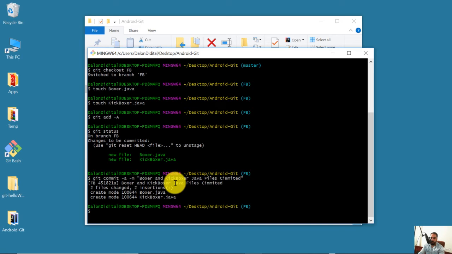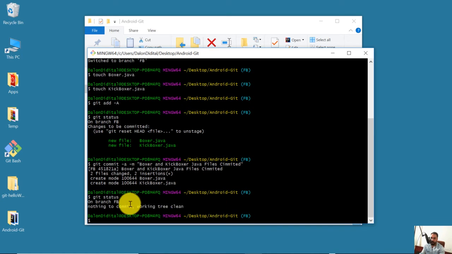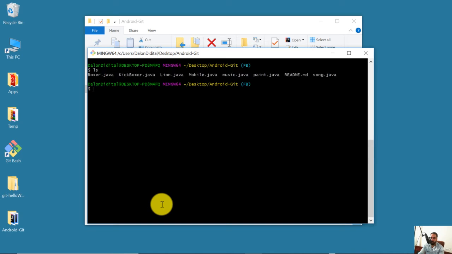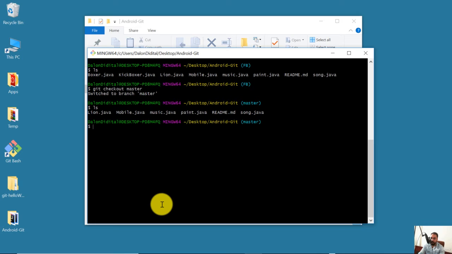Here you can see that it says two files changed. We are inside the first branch, so I can say git status, and it says nothing to commit. Everything works fine. Let's clear this area. Now if you type ls inside the first branch, we have two new files, boxer.java and kickboxer.java. But if you git checkout the master branch and type ls, you can see that we don't have the boxer and kickboxer Java files here.